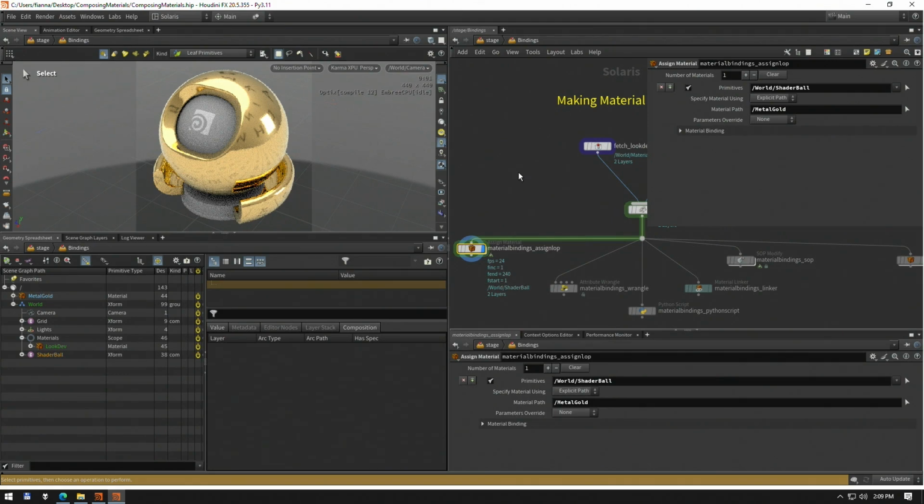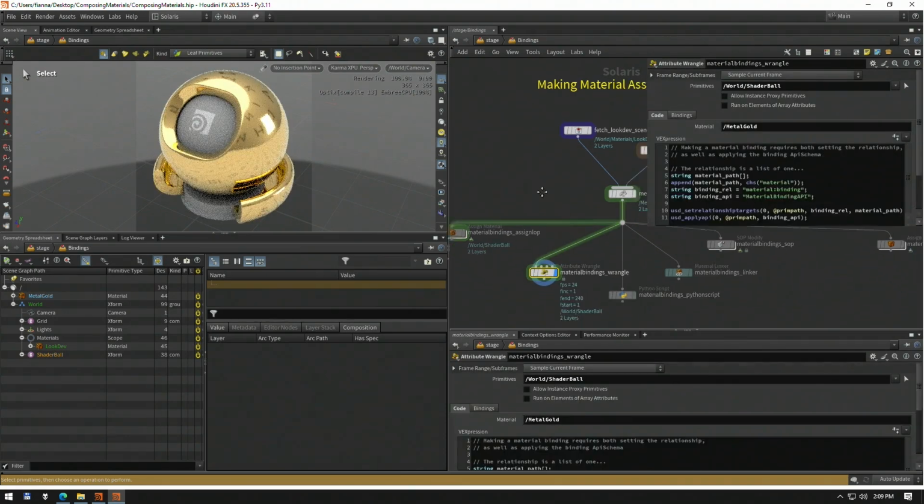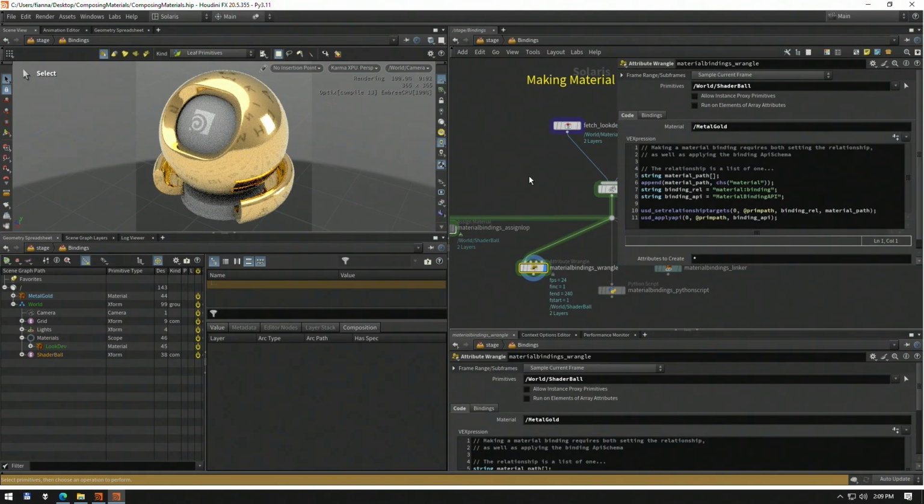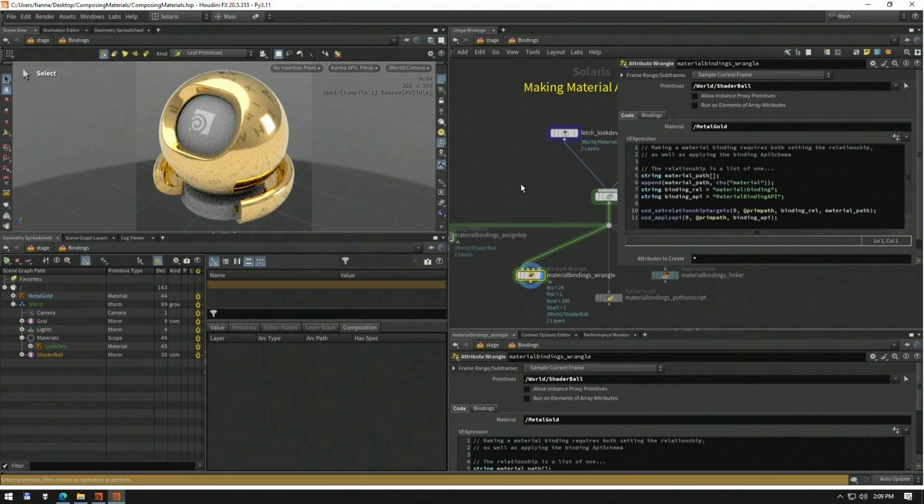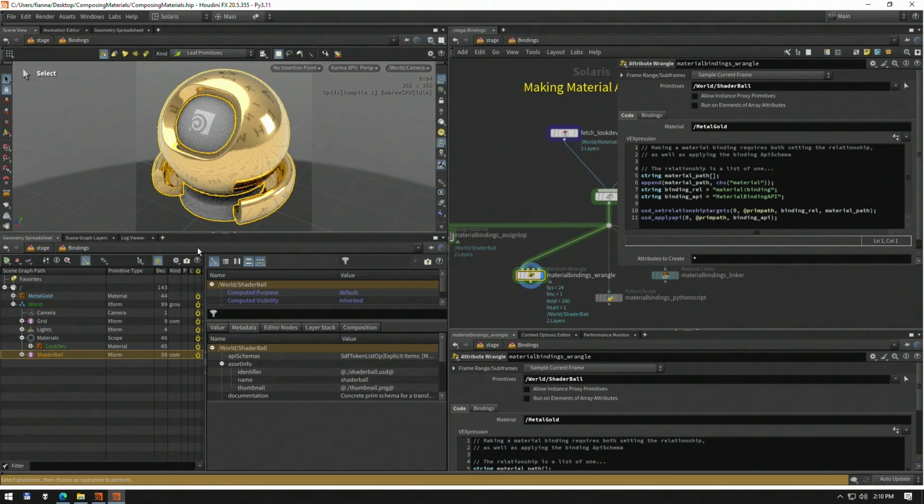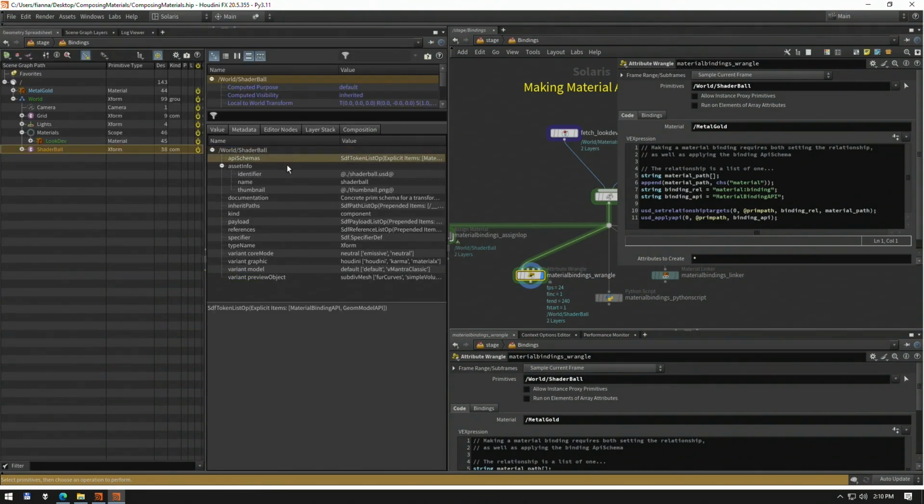Now, Vex. Mark gave some great caveats or info about Vex, when to use it, when not to. But if you need to do material assignments through Vex, there are a couple of things to be aware of. The first is that although binding is a relationship, there is a little thing that has to be added called an API schema. So what is an API schema? An API schema is what you might call a decorator or a soft schema that can be applied to a primitive. If we look at our shader ball and its metadata, there is this API schemas list. You'll notice that there's this material binding API.